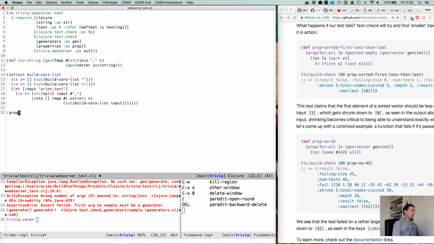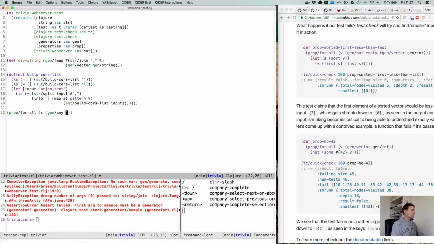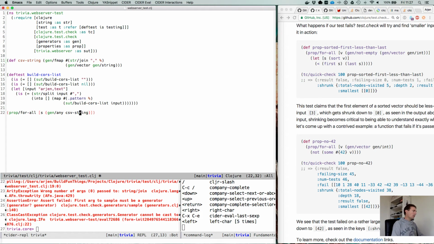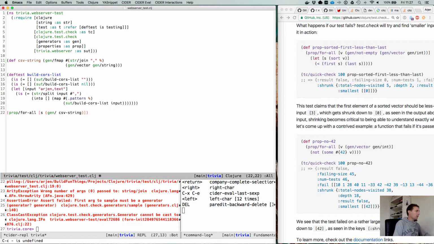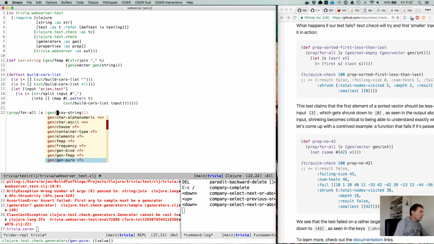So we have prop for all, and we will take a string s, which is a gen. I would think that would be a generate or something. Any CSV string gen any. What does it do? Nothing. Would be any value, I guess. See. Any is not what we want. Call gen, maybe choose map.